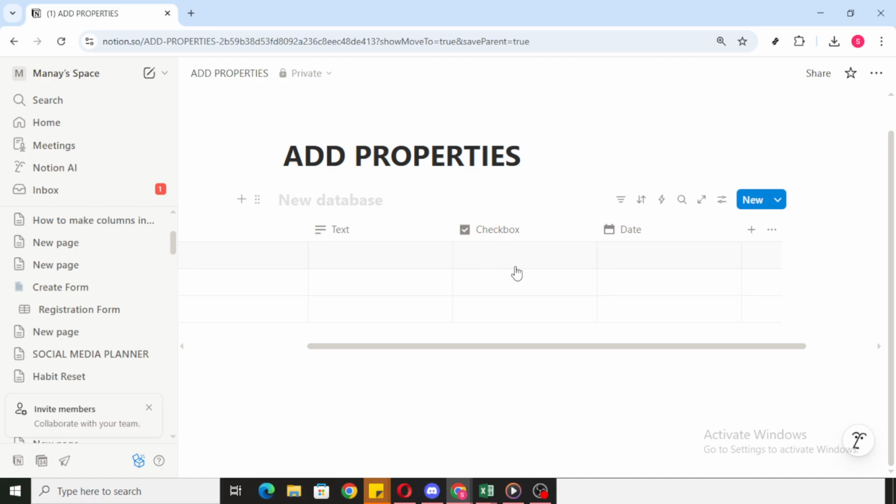That's it. You opened Notion, created a new page, turned it into a database with the / command, and used the Add Property option to build the structure you need. Keep your property names consistent, choose property types thoughtfully, and repeat Add Property whenever you need more fields. This simple setup makes your Notion workspace far more powerful and organized.